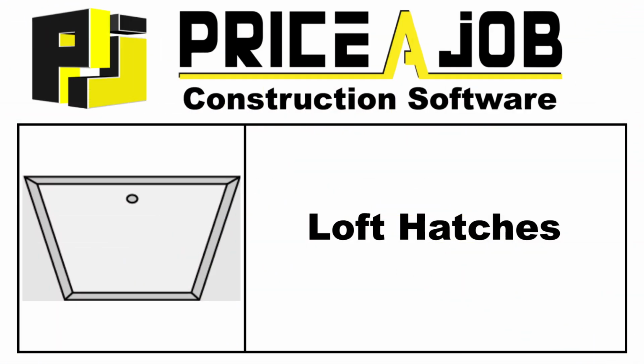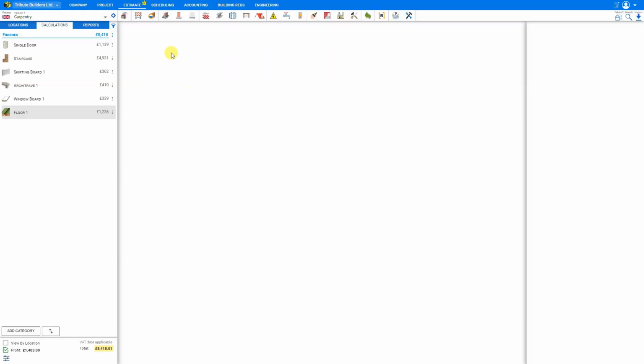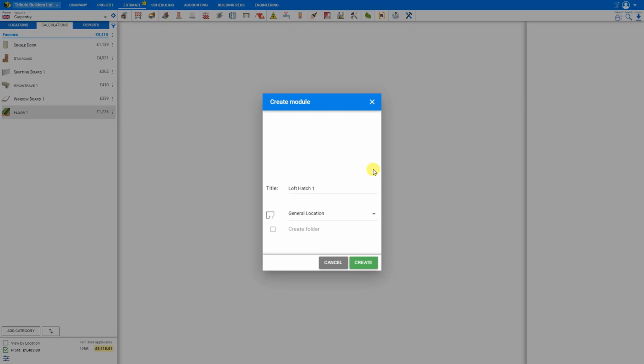In this video, we'll be taking a look at the new Loft Hatch Carpentry module. To access the Loft Hatch module, first go to the Modules toolbar here in the top, and select the Carpentry category. And then select Loft Hatch, and create the module.